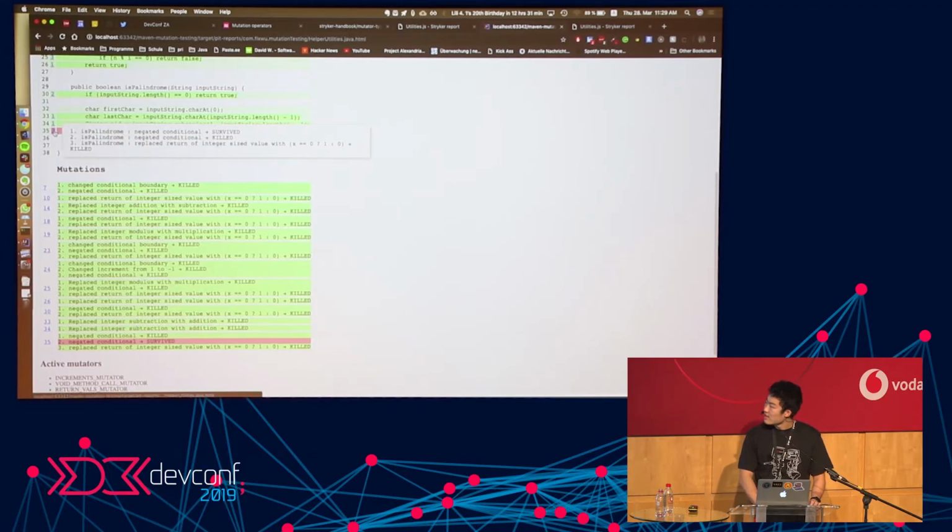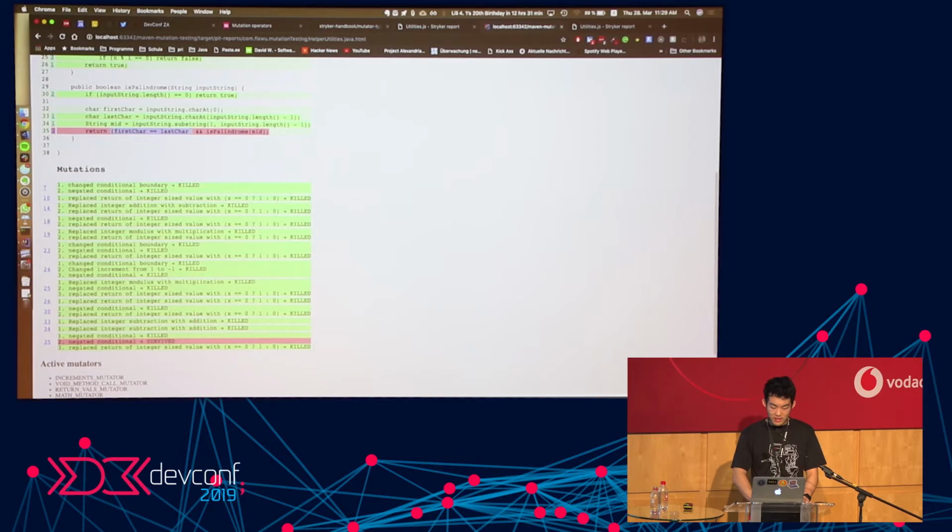So here you can see that the mutant that survived was a negated conditional. And in this case, you can see that there are two negated conditionals here. This is because we have two conditions here. The first one is whether the first char is equal to last char, and the second one is whether it is a palindrome.